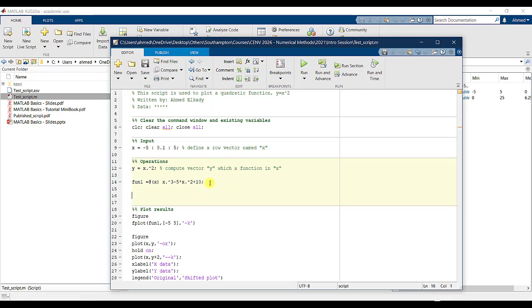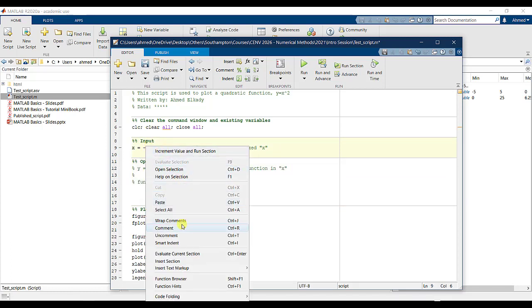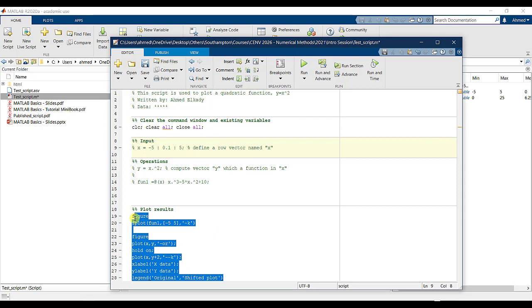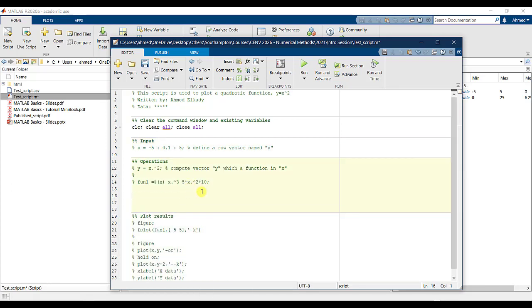For that, let me comment these lines. I don't need those. Let me comment the plotting as well. All right, and then let's write a new code.